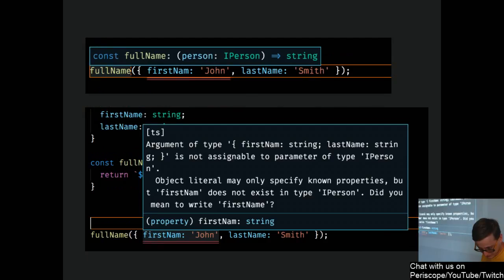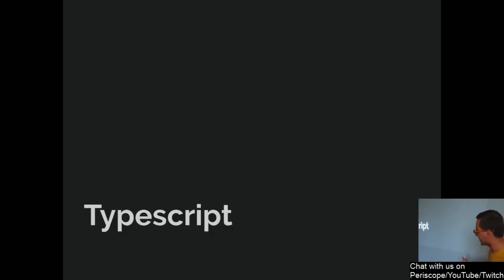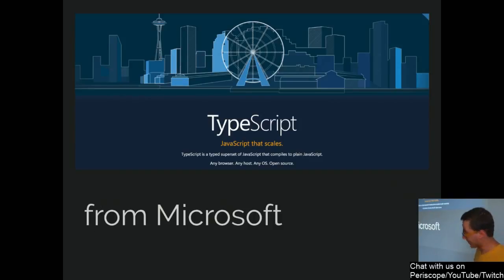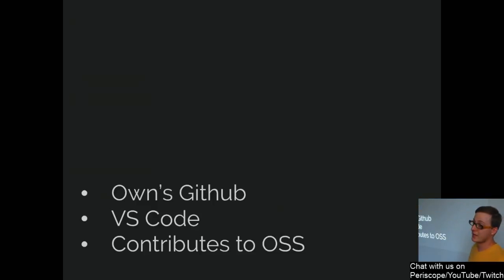I apologize. Cool. Now, finally, let's talk about TypeScript. The first thing to note is that TypeScript is from Microsoft. That's okay. Microsoft is now our buddy, right? They own GitHub, VS Code. They contribute to open source software. They're one of the prime contributors to React Native and Electron.